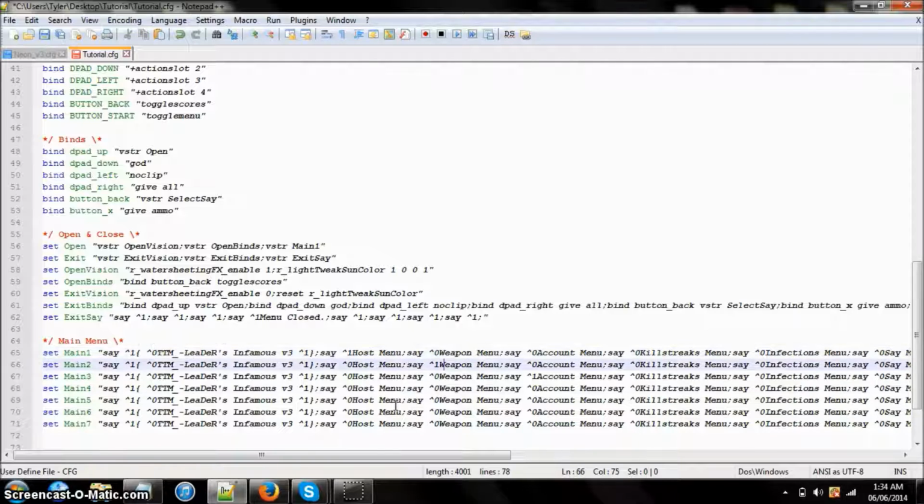The way I do it is, if you're on host menu, go down and go over to the nearest 0. So if I'm on account menu right now, go down over to the nearest 0, which is kill streaks. You just add that to a 1. And just do the same for all of these.